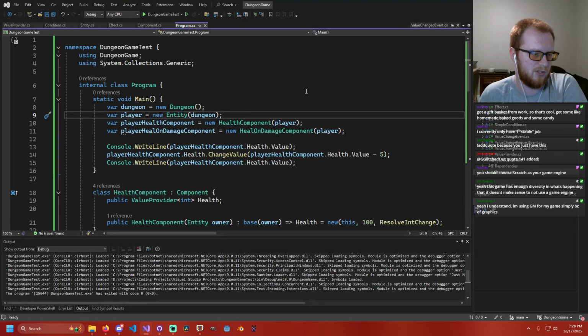I understand I'm using GM for my game simply because of graphics. I assume that's Game Maker. Yeah, that makes sense.